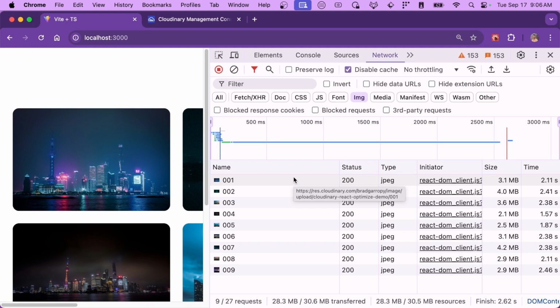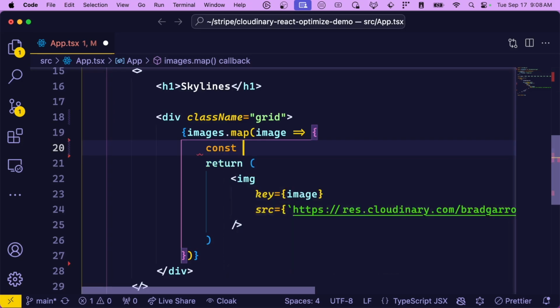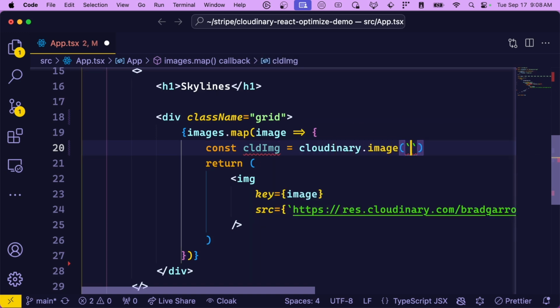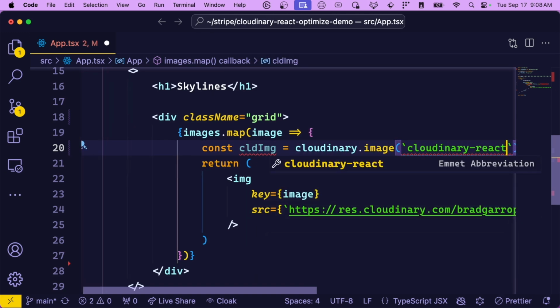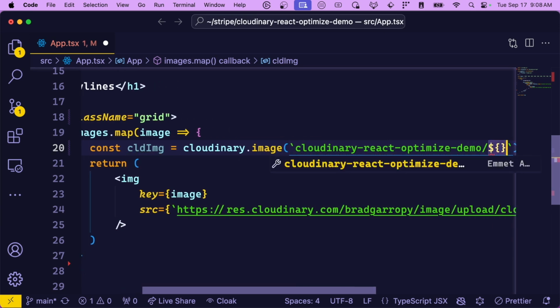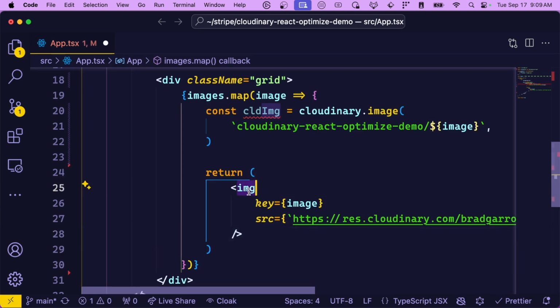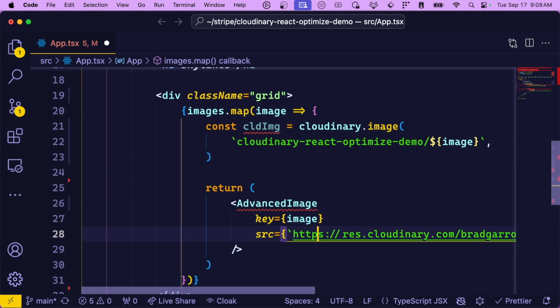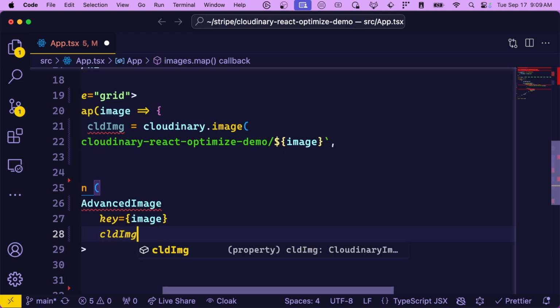But the Cloudinary SDK can help with that by adding some optimization parameters. Let's bring in the SDK and start optimizing our images. First, we'll create a Cloudinary image using the SDK. And we'll give it the path to our image in our Cloudinary account. And now, instead of using a regular image tag, let's take advantage of Cloudinary's React SDK and use their advanced image component.